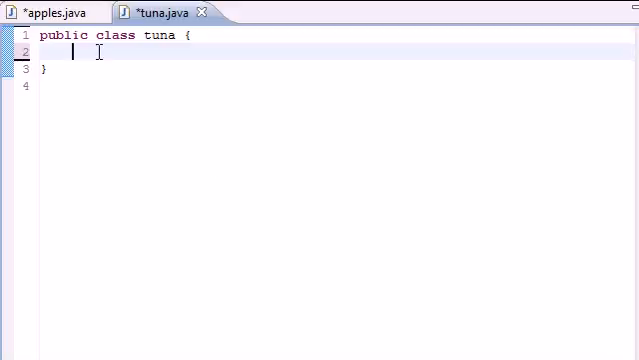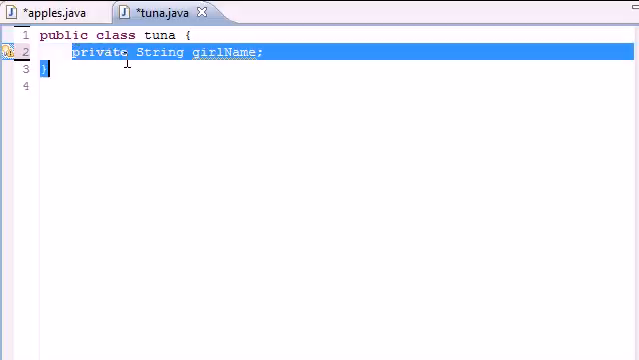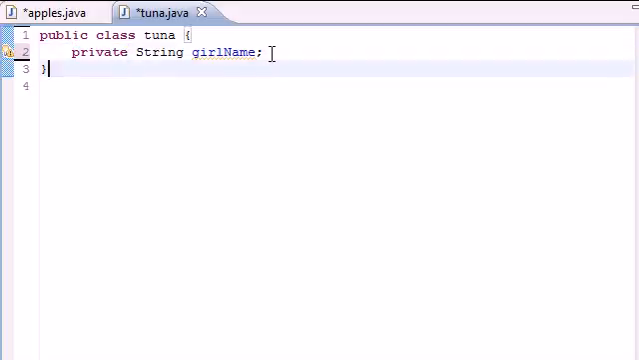Welcome to your 16th Java tutorial, and in this tutorial I'm going to be teaching you guys how to use multiple methods and also something called instance variables when working with classes. So let's go ahead and open up our tuna class and clear anything out if you have anything in there. And let's go ahead, and the first thing I want to do is make a new variable called private string and just put girl name, because we're going to be making a program in this tutorial to output the name of our first girlfriend.